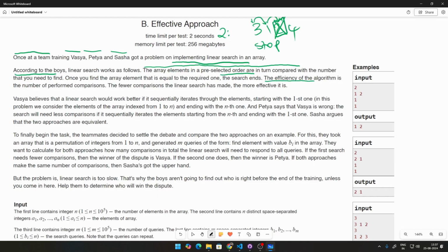The efficiency of this algorithm is the number of performed comparisons. The fewer the comparisons the linear search makes, the more effective it is. What they're saying is, let's say there's something like 3, 1, 2, 4, and you need to find this particular value, 3 here. So 3 will be the first comparison that you make because firstly you look at the first index. In that particular case, there's only one comparison made. That means it is very efficient.